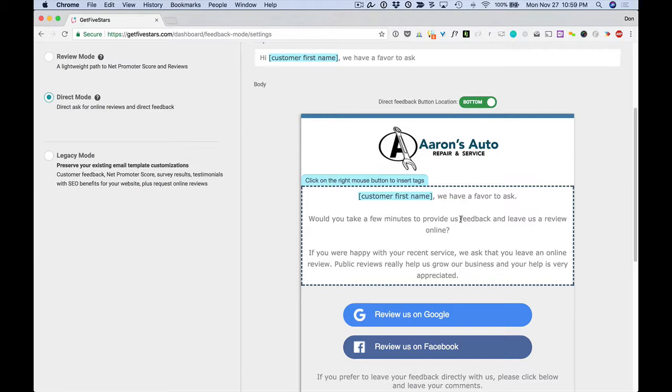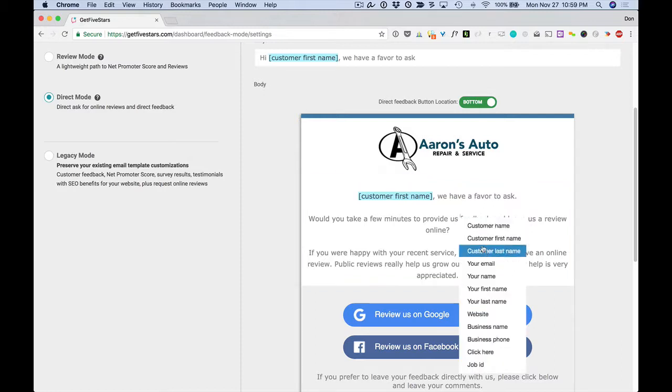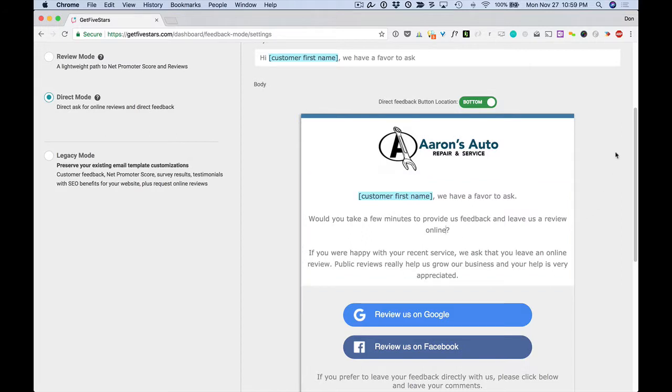We also have the tags now are just a right click away. So you just right click anywhere in the content and you can insert any of these tags inside of the content to customize it.